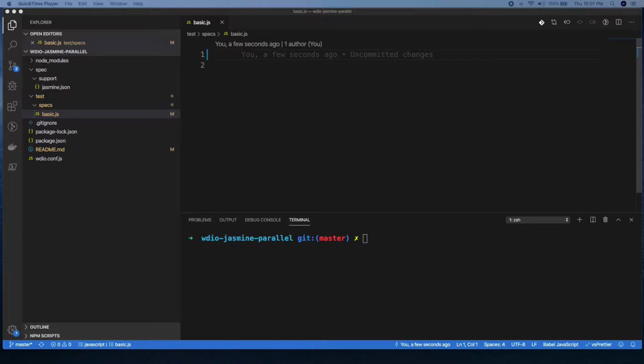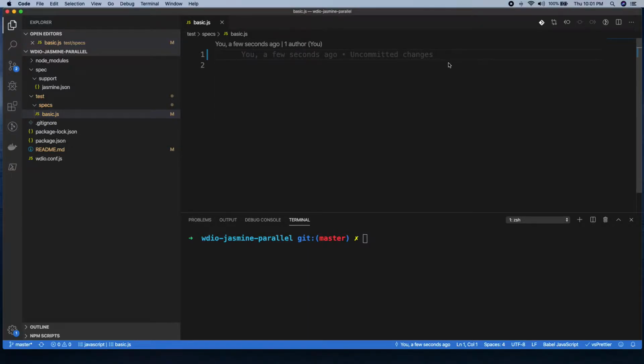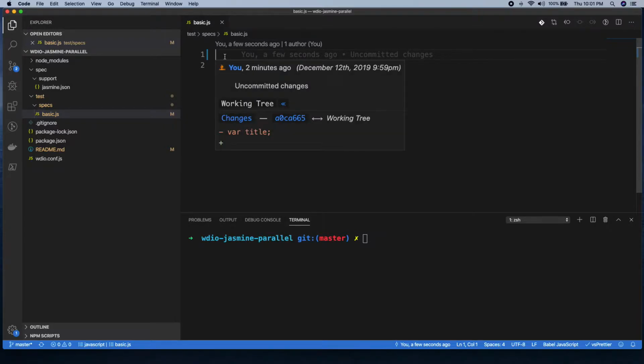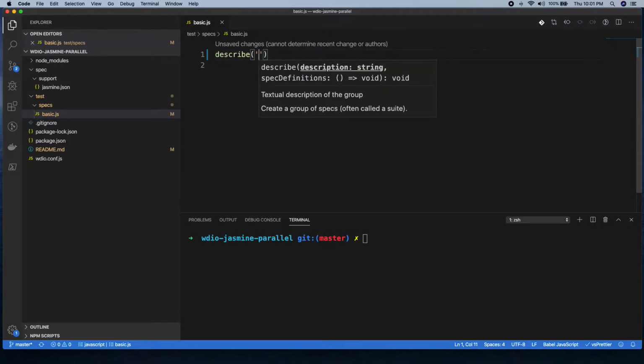In this video, we are going to write our first test case, which we will execute in parallel later. Let me start creation of our test case. We're using Jasmine framework for organizing our scripts. Let me put describe, which will describe our test case.